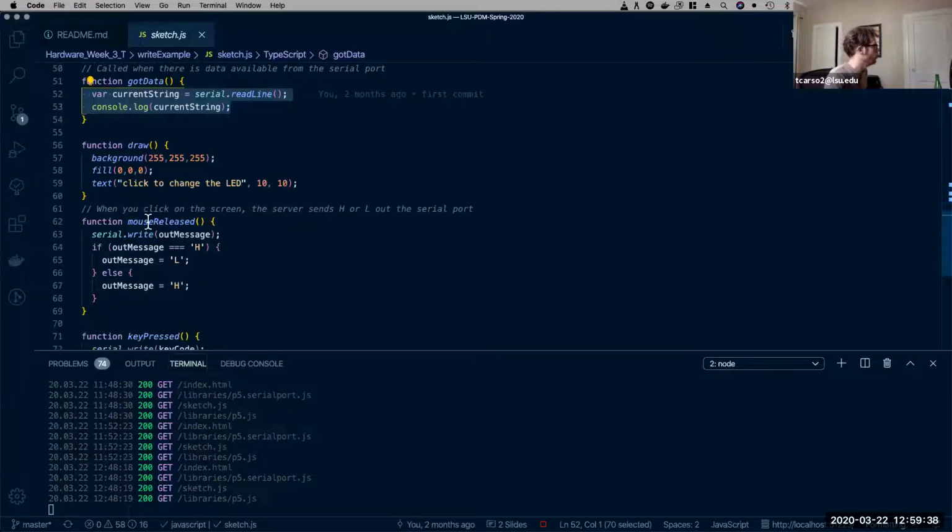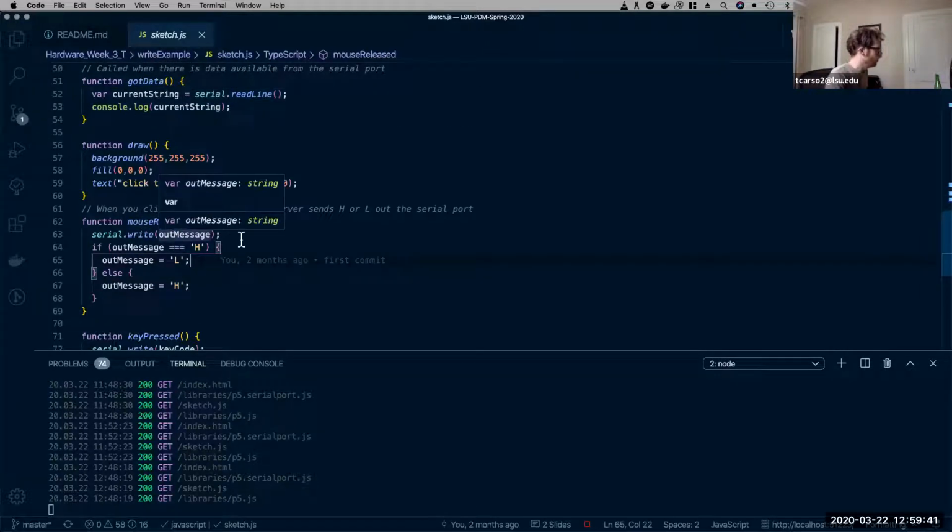But what we are doing is sending the data. The way that we send it from P5 with the p5 serial port library to the Arduino is with a message called serial.write, okay? And then the default out message is H. So when we click, it's going to send an H. And then remember that we're listening for an H in the Arduino code.